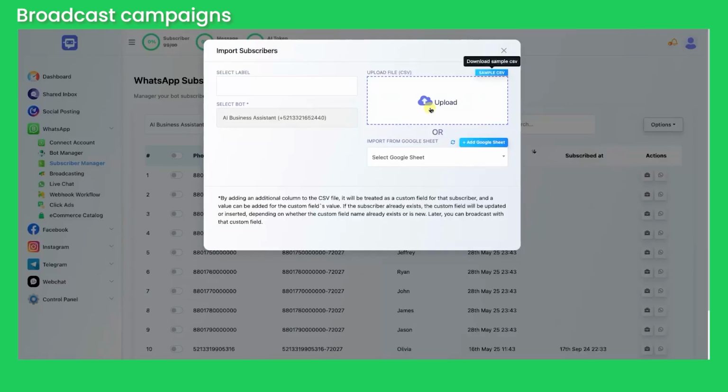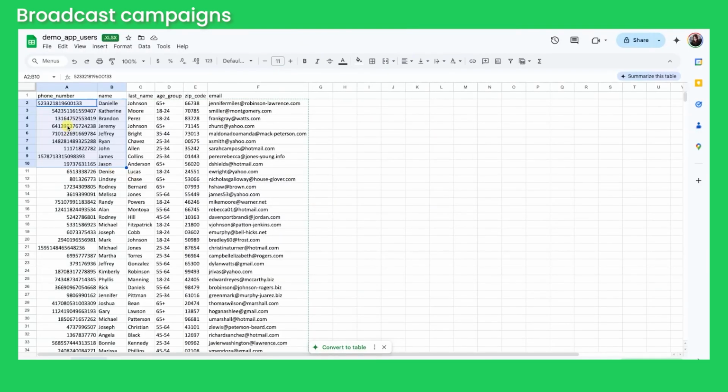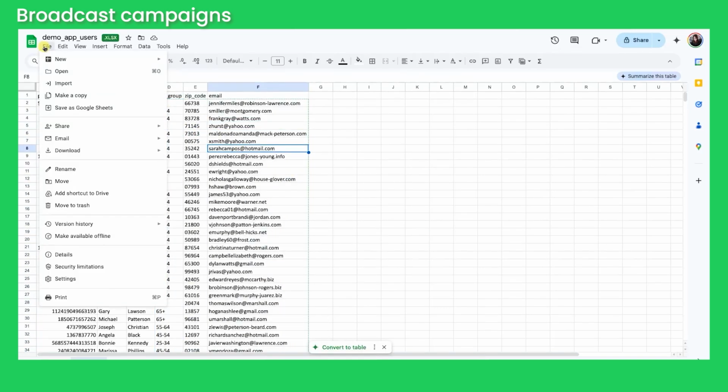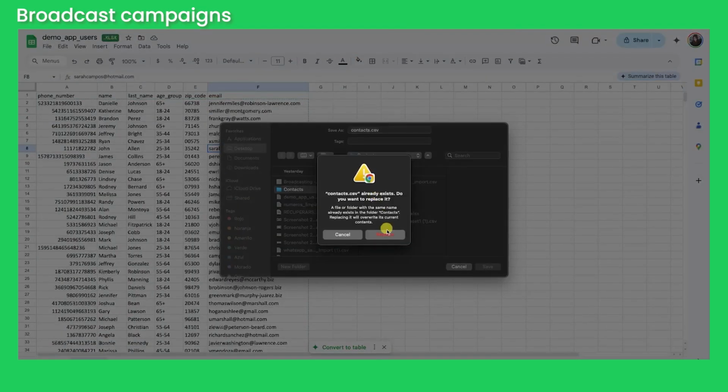It is essential that the phone numbers are in the correct format and include the country code, but without the plus sign. You can also add some additional fields here that will be stored in the platform as custom variables. As we saw while creating a user input flow, these variables can later be used to personalize your chatbot messages.